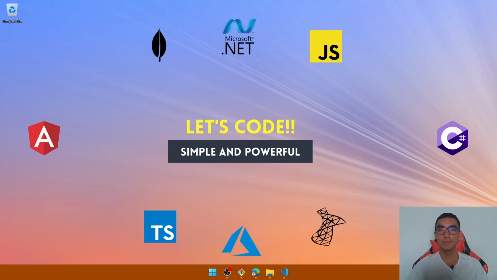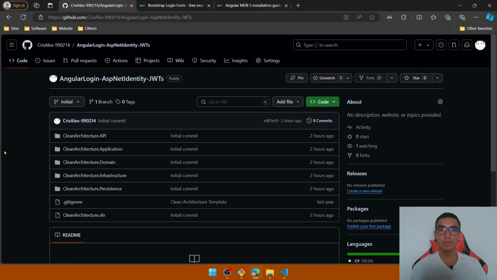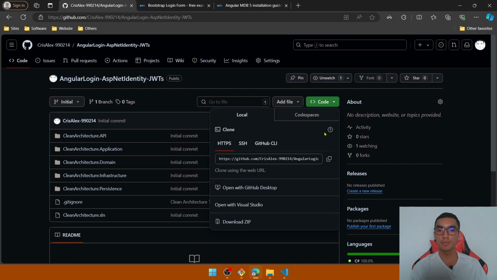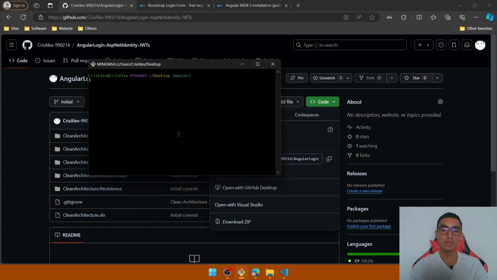Welcome everyone! Today we'll learn how to create an Angular login logout application using AspNetCore Identity and JWT tokens. So let's download the sample code from this GitHub repository. I'll download the initial branch. So copy the link and clone the repository.